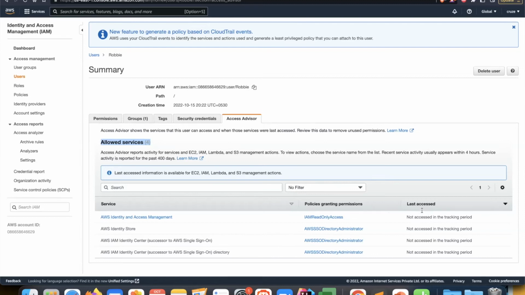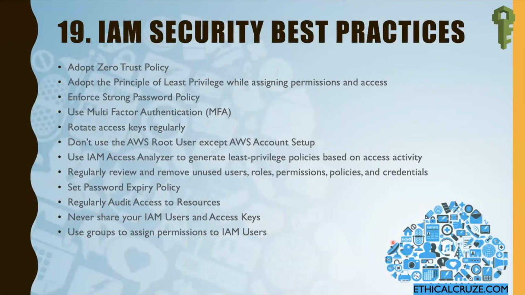But since this seems like a new user and has not accessed anything earlier, it is showing that it does not exist in the tracking period. So in this manner you can have audit details, and you can see what all services this IAM user has access to and when that particular service was last accessed.